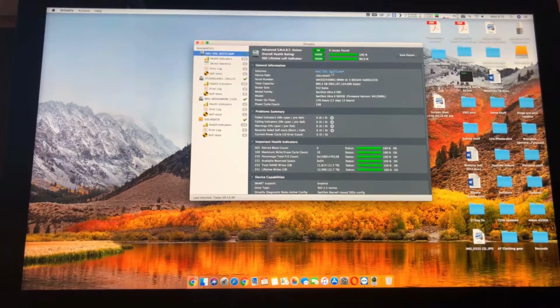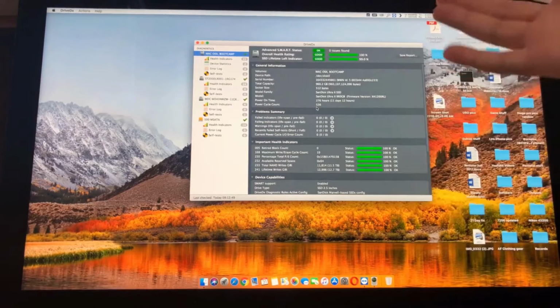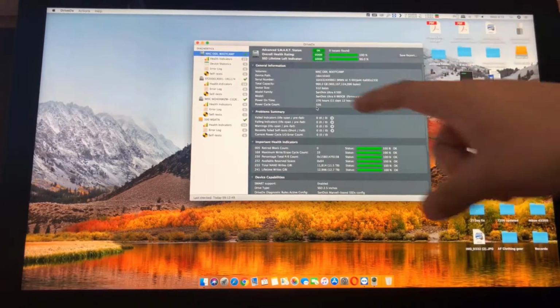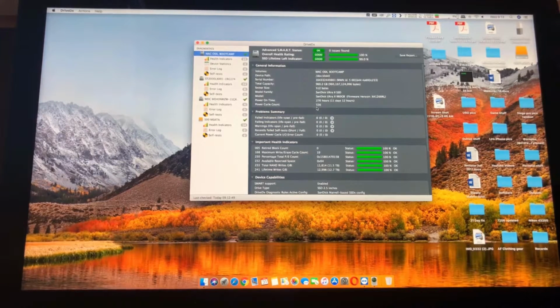All right, as you can see right here, this is where I have Mac OS X. It is a 960 gigabyte hard drive. I just say 1 terabyte, make things a lot easier, but it is a 960 to be exact. And the power cycle count, 536, with the power on time of 11 days and 12 hours. I have put about 12.7 terabytes through that hard drive. So health-wise, it's at 100% with the SSD lifetime left indicator of 99%.